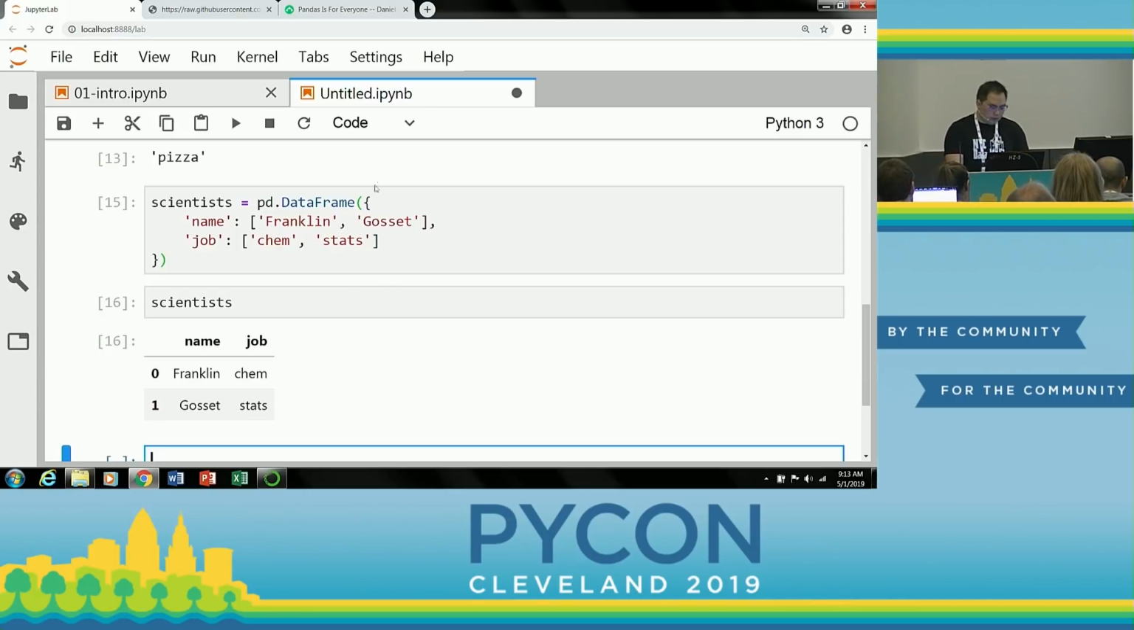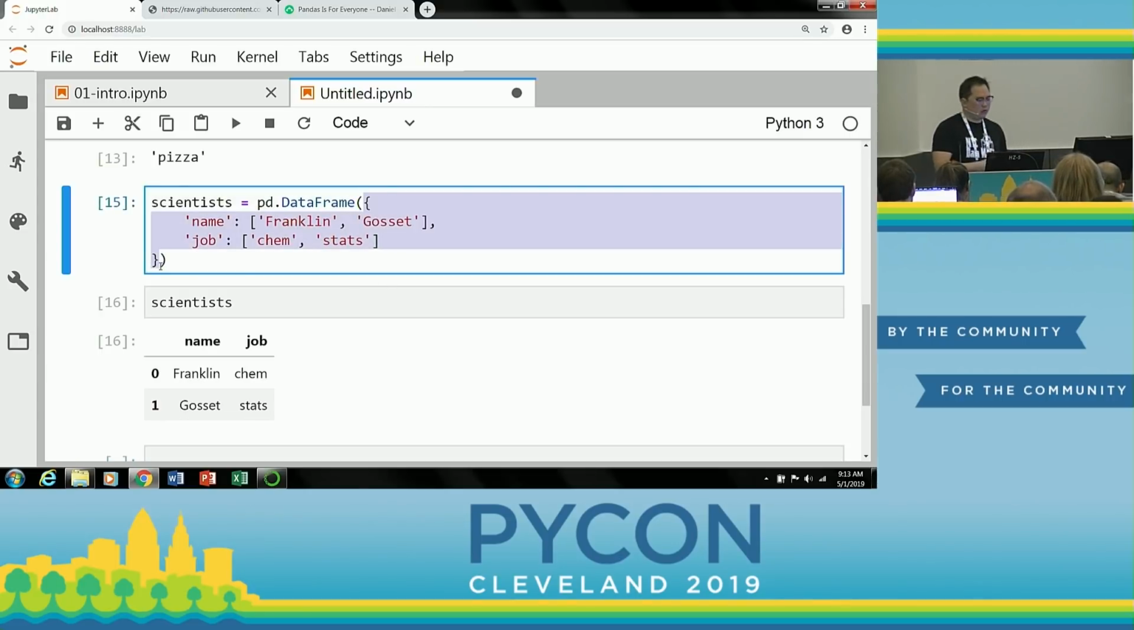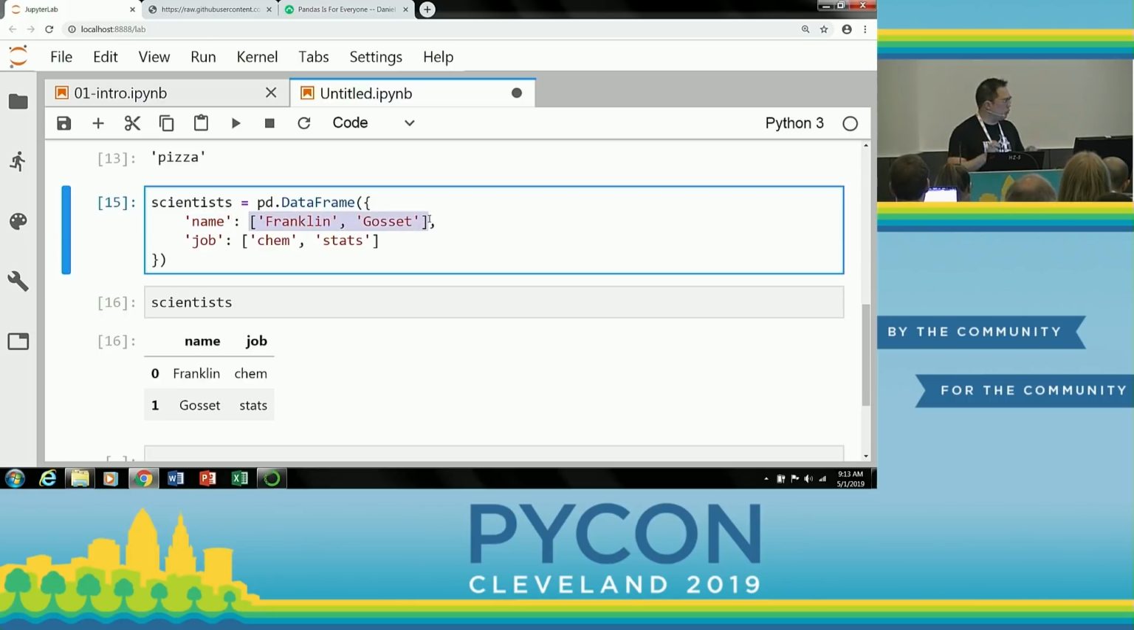So just a little bit about Python dictionaries. For the most part, we've been seeing square brackets for Python lists. If you see squiggly brackets, that's how Python defines a dictionary. Think of dictionaries like a book dictionary, where the key is the name or the word, and then here's the actual definition or the values. So in this dictionary, the key becomes the column name, so we have name and job as the keys, and the values end up being those values in each column.